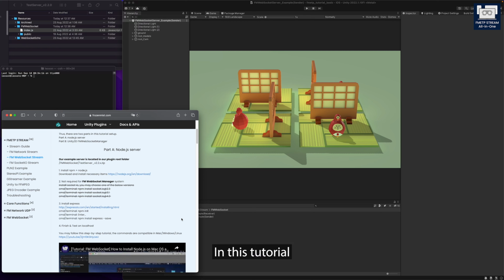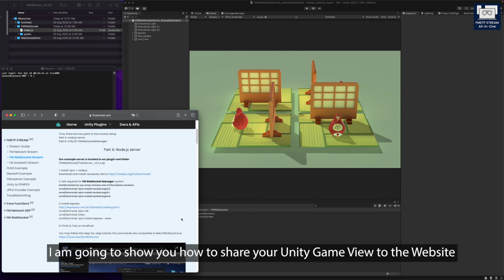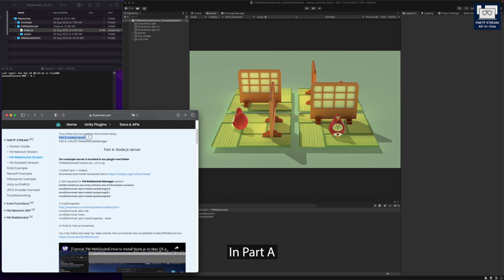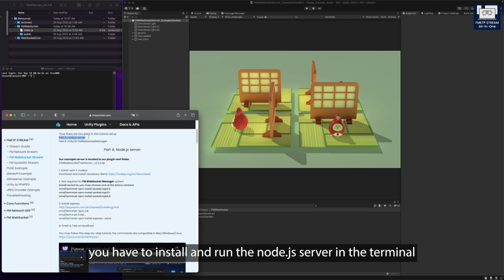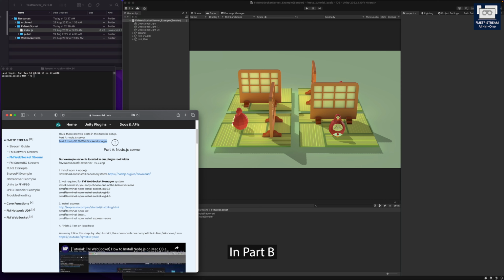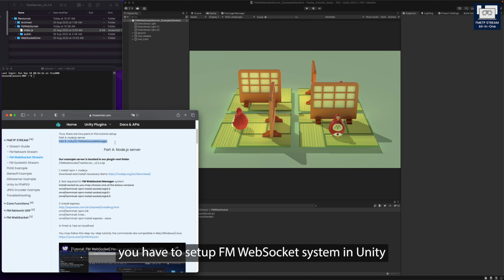In this tutorial, I'm going to show you how to share your Unity game view to the website. In part A, you have to install and run the Node.js server in the terminal. In part B, you have to set up FM WebSocket system in Unity.